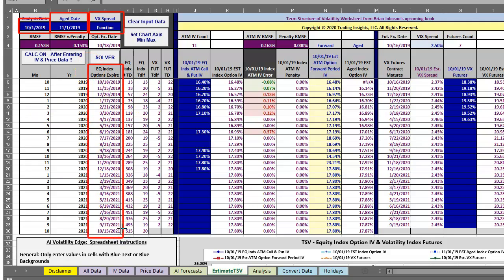So this is an extremely convenient option. Essentially what it does is it takes the current date and automatically populates the monthly expiration dates for the options. In addition, it automatically populates the VIX futures contract maturities as well in cells Q6 through Q29. That makes it a lot easier when entering data, in that the user does not actually have to go back and enter these dates specifically.